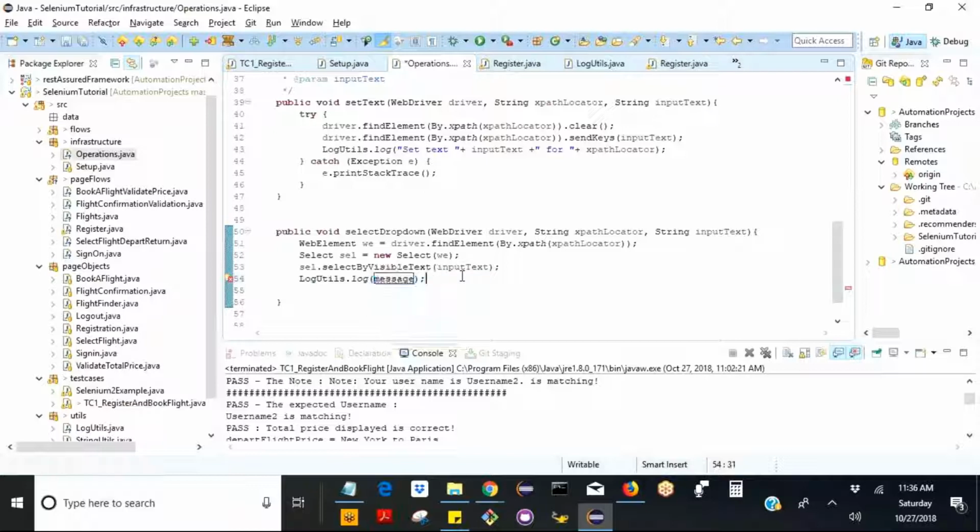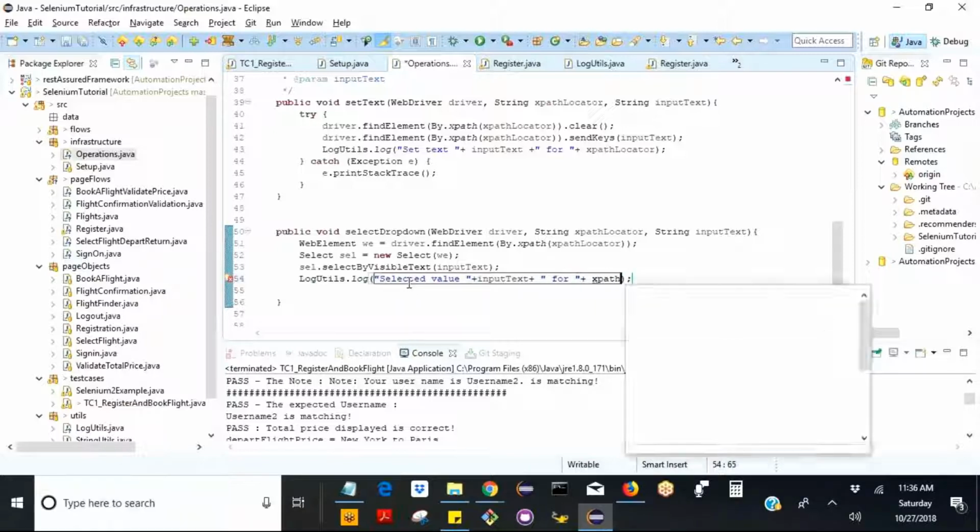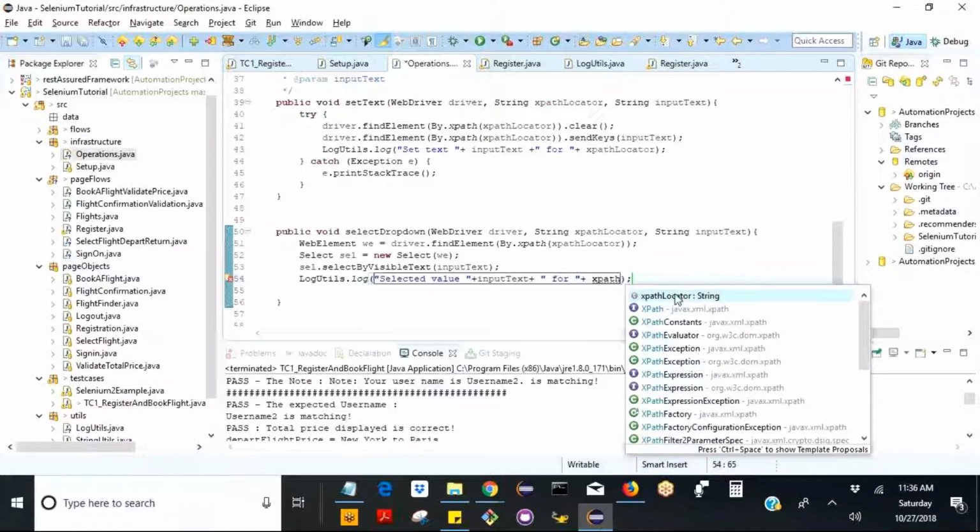Now what I want to write here, I want to write something: Selected value. So what value? Input text value, right? Then for what? The XPath locator. Correct. XPath, because I'm printing everything so that you can look at the logs and figure out what we are doing in case something goes wrong.